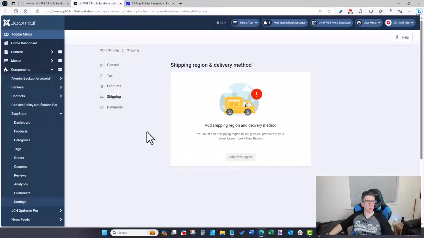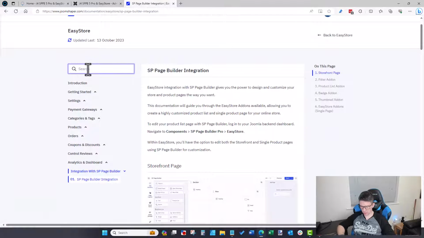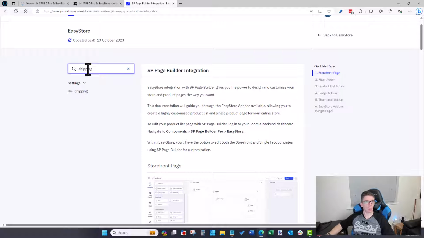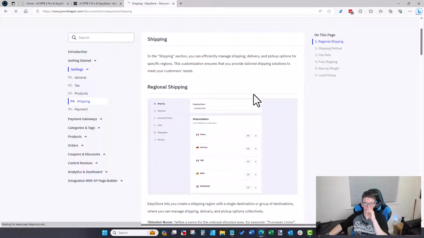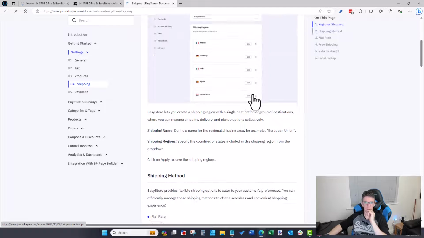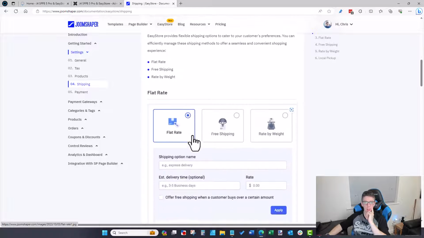Shipping, so this is where we've got to go and set regions. So learn more plus new region. Shipping seems to be very comprehensive for this one. If I look at the information on here, this is on their documentation. We've got all sorts of shipping groups, regions, methods, ship by weight, free shipping, rate by weight.